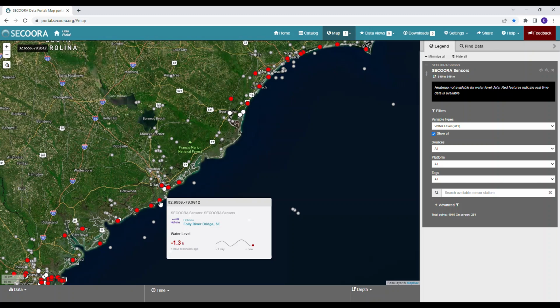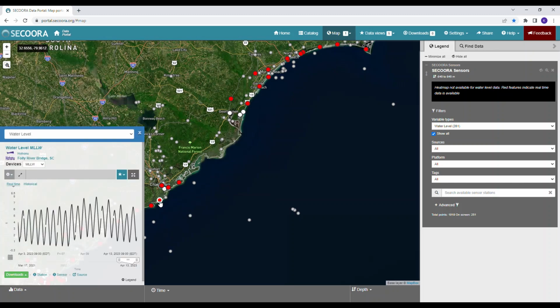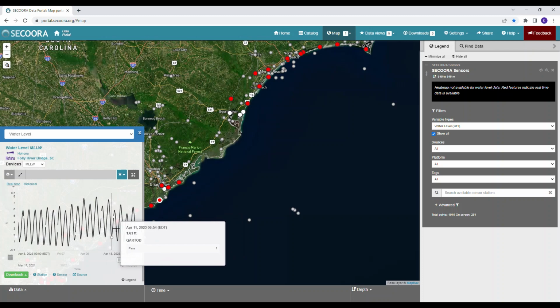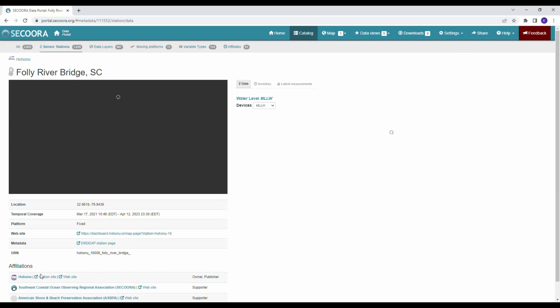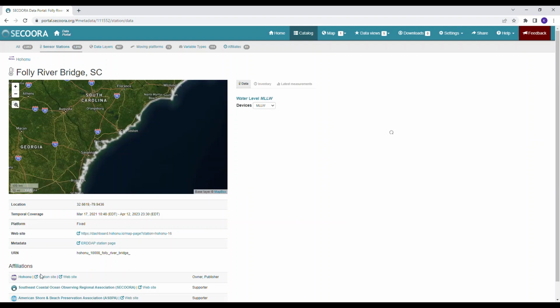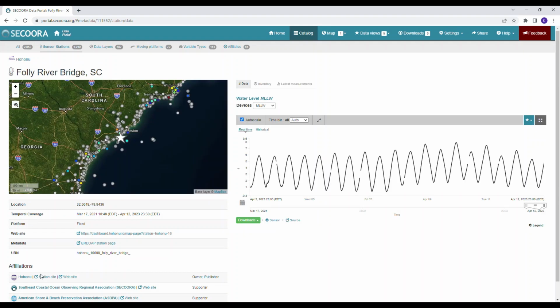When you click on a red circle for the sensor, a graph will show up in the lower left-hand corner of your screen. Water level should appear in the white box above the graph and also written in blue lettering above the graph. Click the Station option at the bottom of the graph and it will take you to another page where you can view more information on the sensor, including installation date, owner of the sensor, metadata, a map of the sensor location, as well as a graph of recent data.